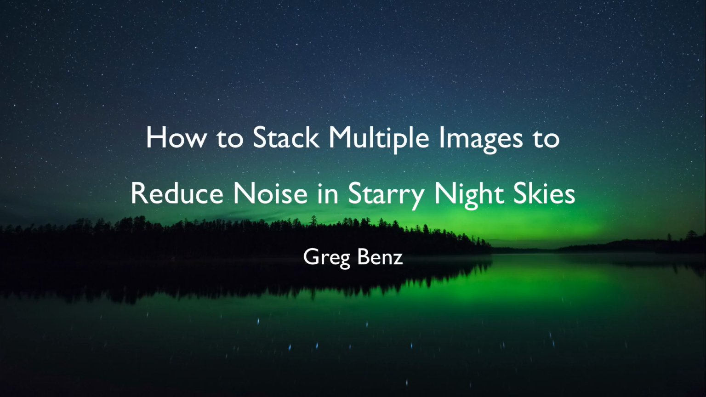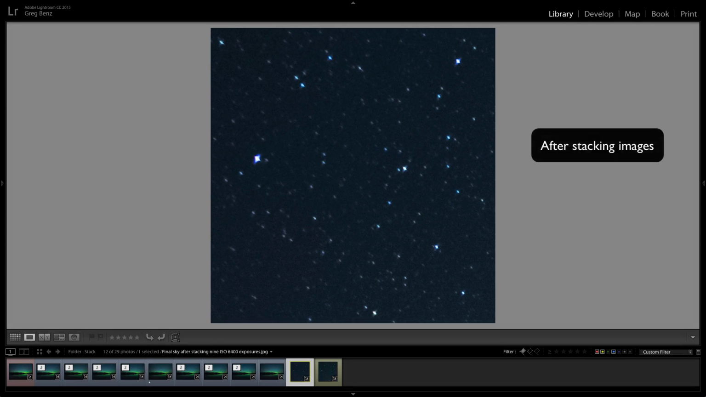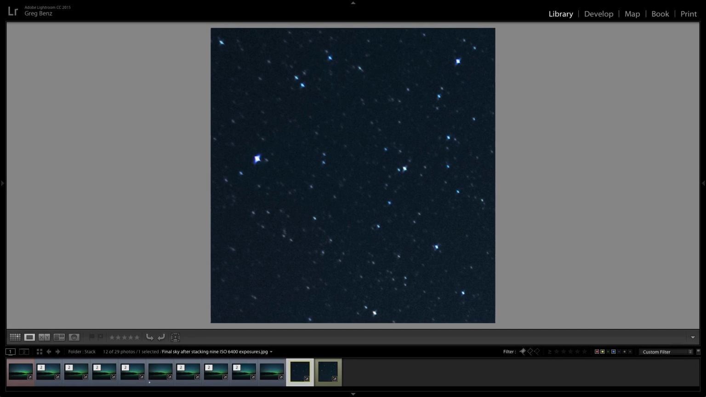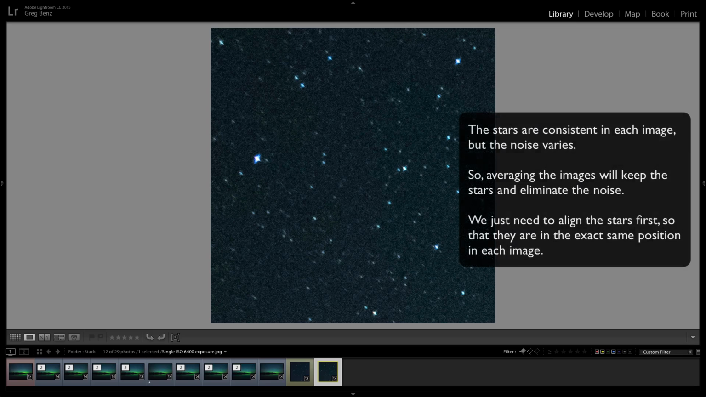In this video, you'll learn how to take a noisy, high ISO starry shot like this and get a nice clean finished result like this simply by stacking multiple exposures together. Again, that was going from this noisy result to this finished result here, and I did that simply by combining 9 different photographs.